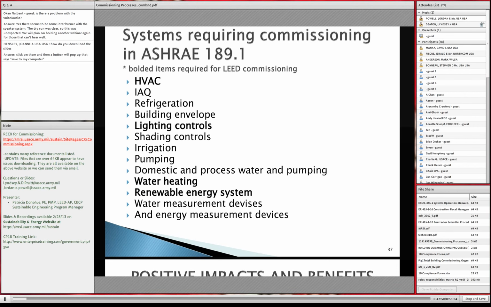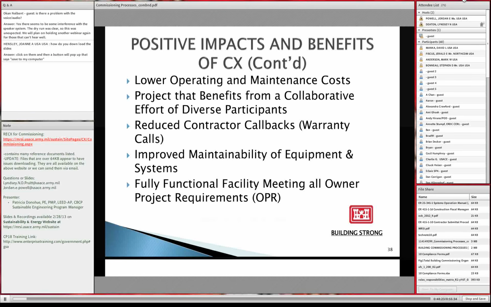Now here's where I start talking about the incremental creep and why we keep moving forward. The systems requiring commissioning in ASHRAE 189 have this whole list. They're not just doing HVAC like we've done traditionally, and they're not just doing HVAC and water heating and renewable energy systems and lighting controls, which are bolded here because those are the items that are required for LEED, but they're also including refrigeration, building envelope, shading controls, irrigation, pumping, domestic process water pumping, water measurement devices, and energy measurement devices, i.e. meters. So it's a bigger picture, and this is the direction that we're moving in.